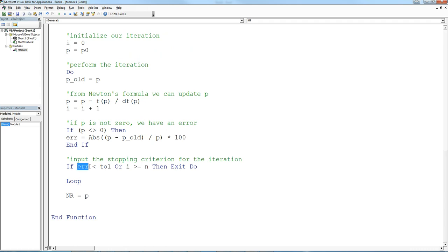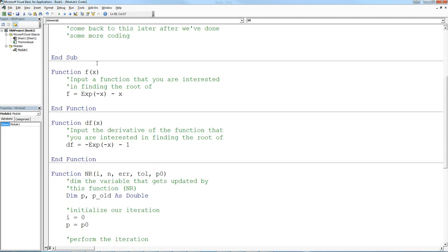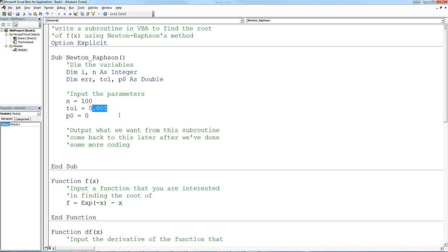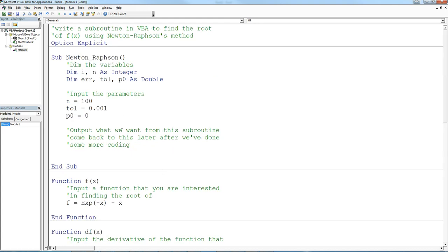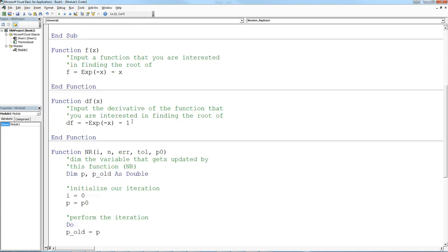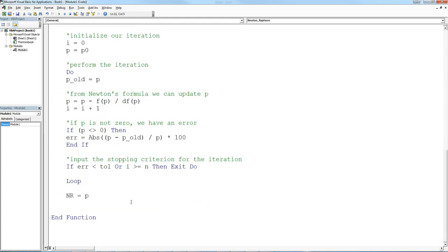Okay, so if the error is good enough for us, if it's less than the tolerance that we specified up here, or if the iteration exceeds the maximum number of iterations that we put here, then we can exit the loop and output the result of the function, which is the p.